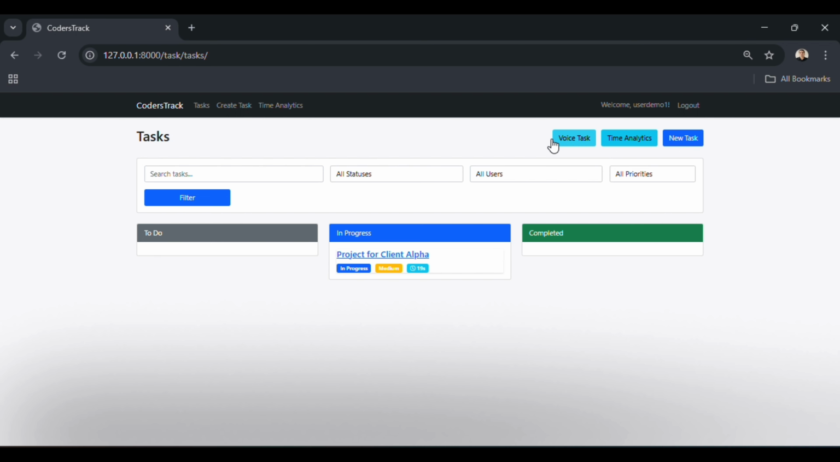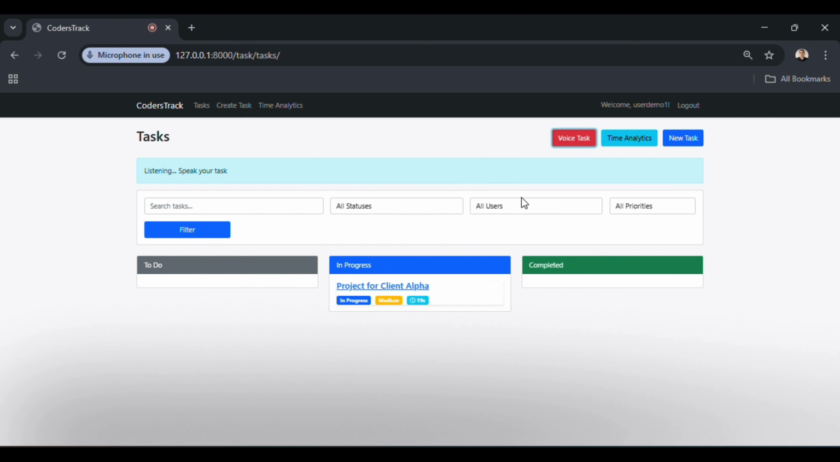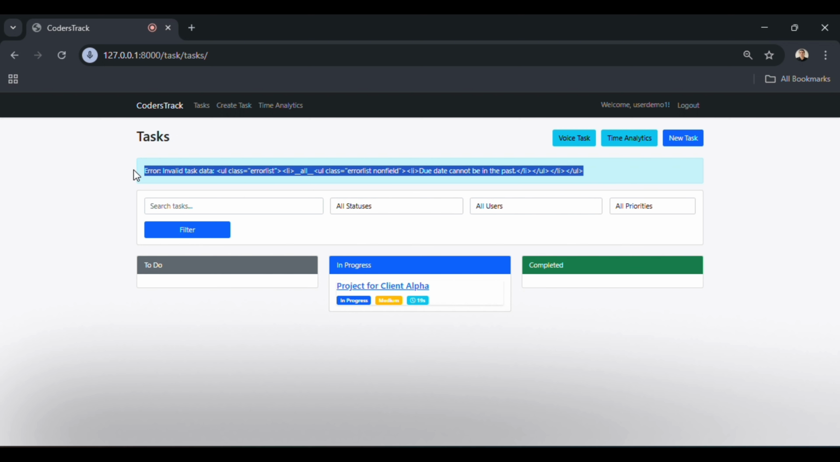And there's also this feature to create a task using voice, right? So let's try and use this one. Create a task where you have to create a database management system for client beta. Its deadline is next week and the project is urgent. Okay, due date cannot be in the past. We are getting this error. So we have to specify the due date, like specifically what exactly is the due date.